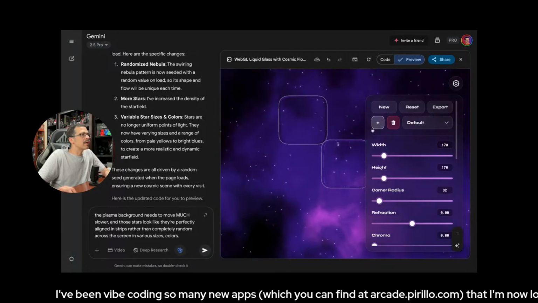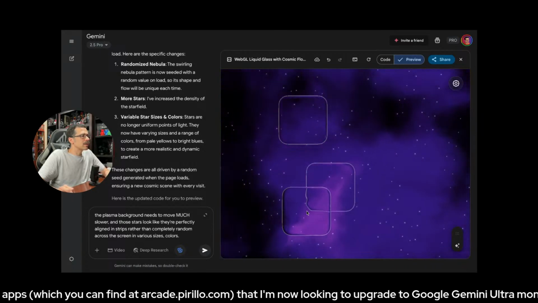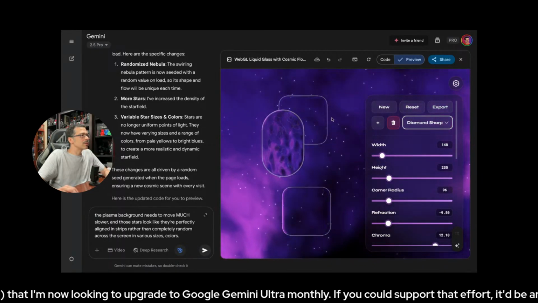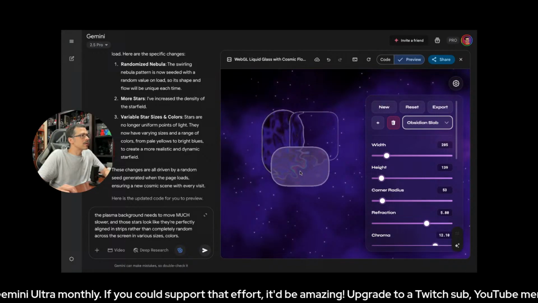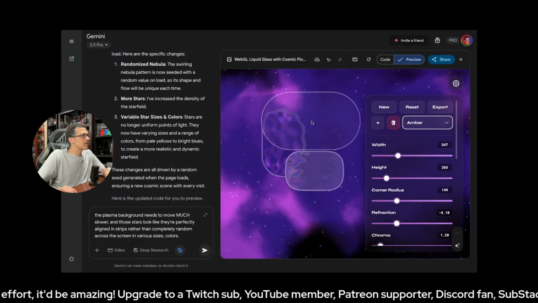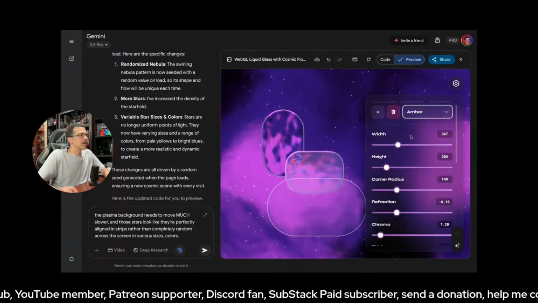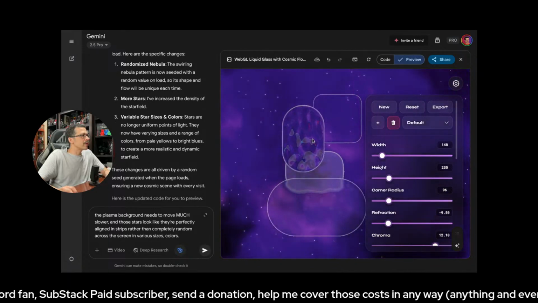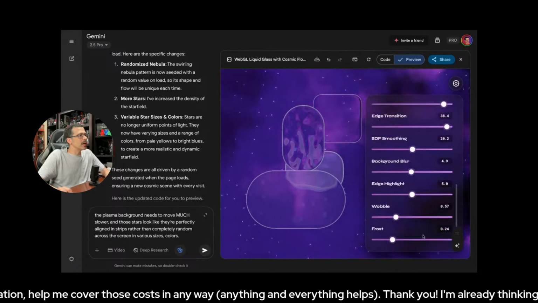Add. Can we change? I gotta make sure nothing else broke. Okay. Amber. There we go. Okay, looking good. But I need to slow that down, and we need to make different stars. Oh yeah, look at that.